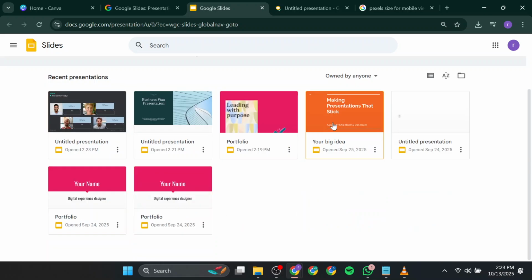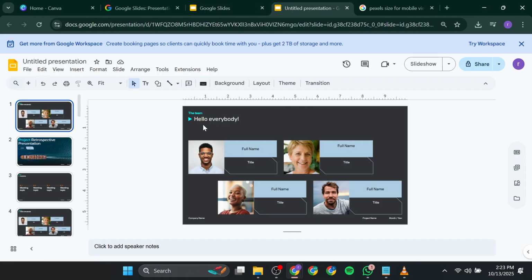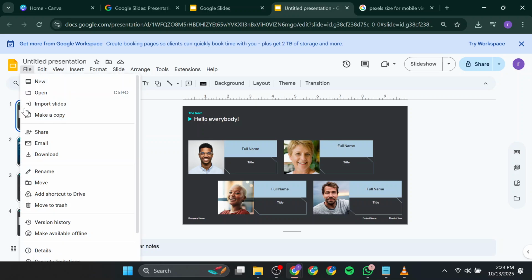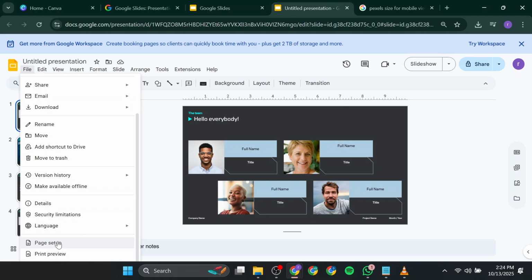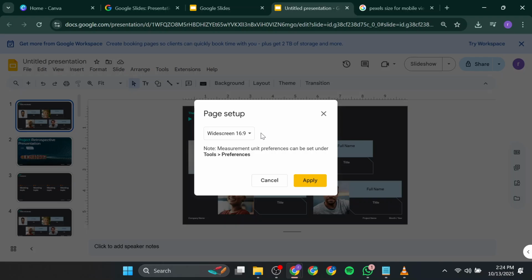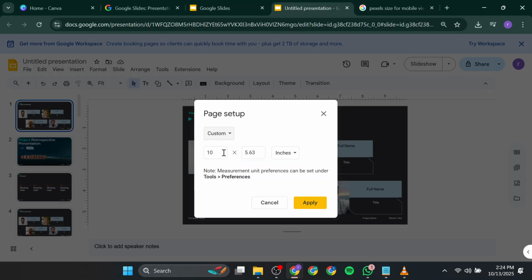Once your presentation is open, look to the top left corner of the screen and click on File. This opens a drop-down menu with several options. From here, select Page Setup. A new window will pop up showing different preset aspect ratios like standard or widescreen. To make your slides vertical, click on Custom. This lets you manually set the dimensions for your slides.